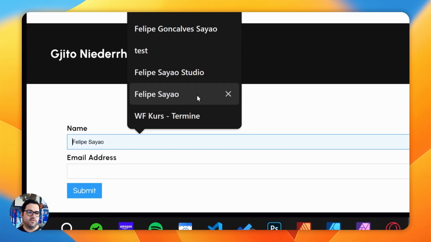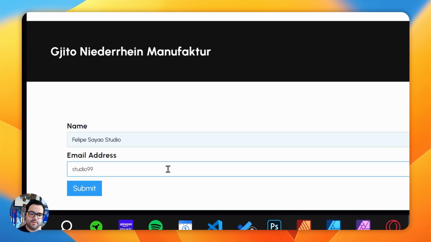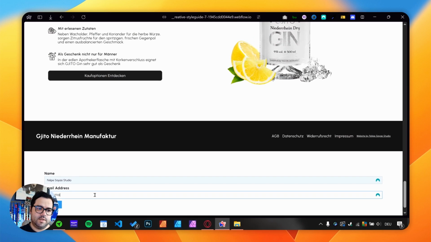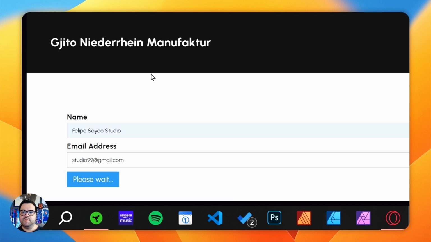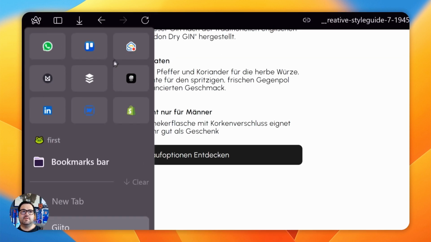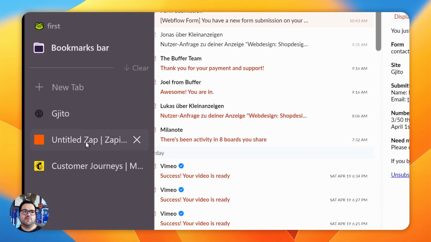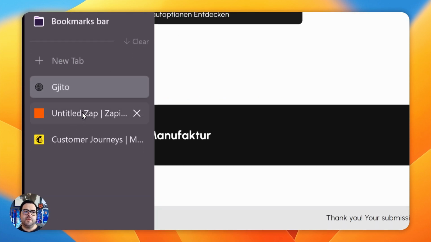All right, so we can go to the landing page again, just refresh it to make sure, and now we can input something else. Just put studio 99 at gmail.com. All right, so I click submit. Fantastic. By the way, that doesn't affect the deliverability of Webflow. As you can see, I still receive the form via Webflow.